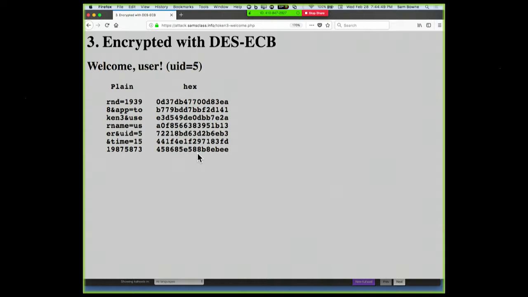So you see, I have a random number here. I have app equals token 3, I have username equals user, I have user ID equals 5. So the account I gave you logs in as user ID 5. And your goal is to log in as user ID number 1. And you do not know the key, so you can't decrypt this. And you don't have to, because you can see that the username is here. If I make a 5-character username instead of a 4-character username, what's going to happen here? This is going to take another character, so it's going to be UID equals, and it will end this block. So all I have to do is start with a 5-letter username, and then copy random blocks down here, hoping to get one that starts with 1.